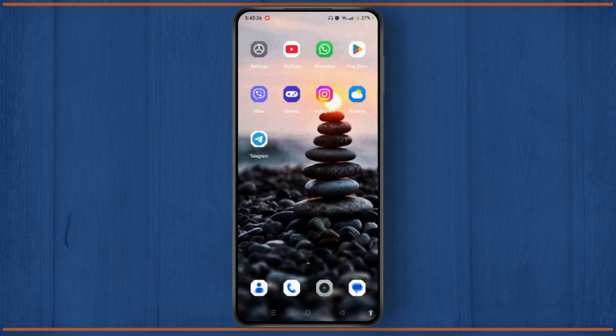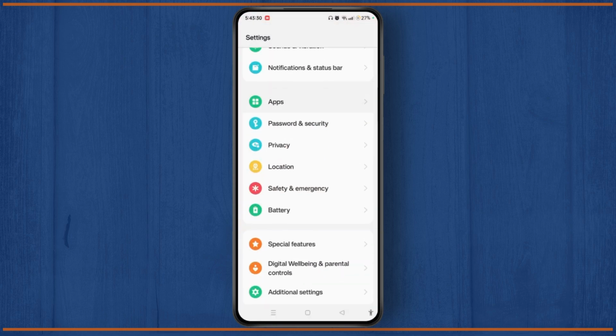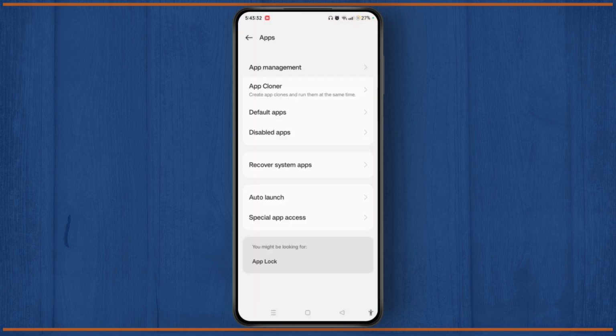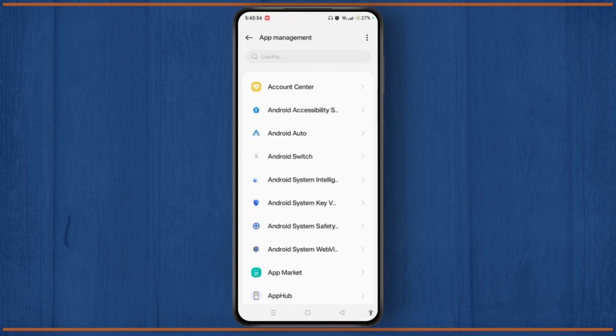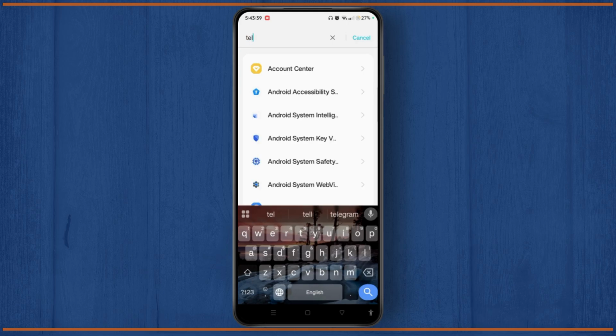First of all, launch the Settings application on your device. Scroll down and look for Apps. Tap on App Management. Now tap the search bar at the top of your screen and type in Telegram. Navigate to the Telegram app info page.